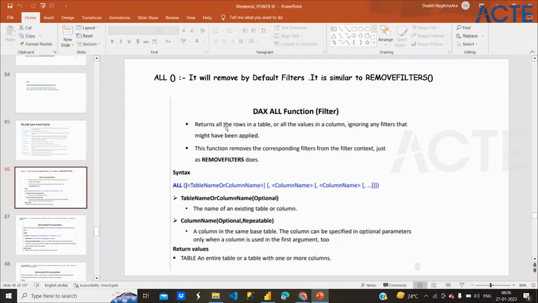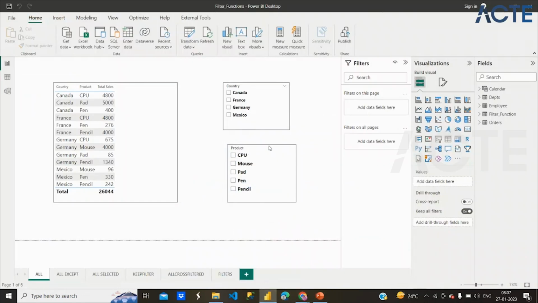It returns all rows in a table or values in a column, ignoring any filters that might have been applied. That means if we apply any filters from here, it will ignore that filter. It will not filter this table.